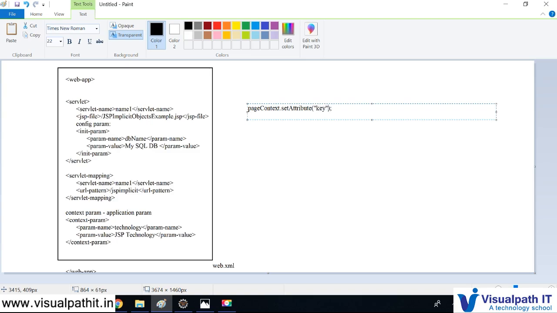So what key you want to use to refer, and the value here, and the third parameter will be PageContext dot scope. What scope do you want? If it is session scope, then you can give session scope, or if it is request scope, then you have to give request scope. And these constants are directly available within the page context object. And that's about the page context.